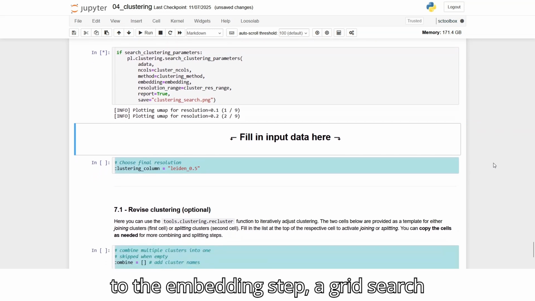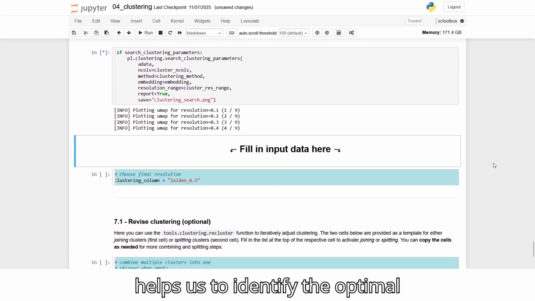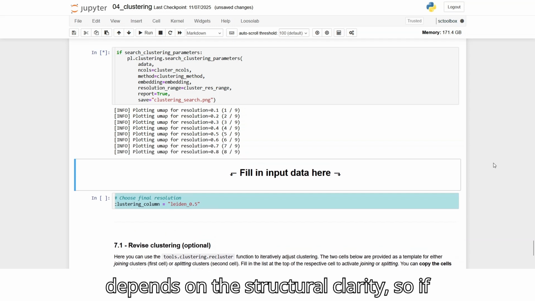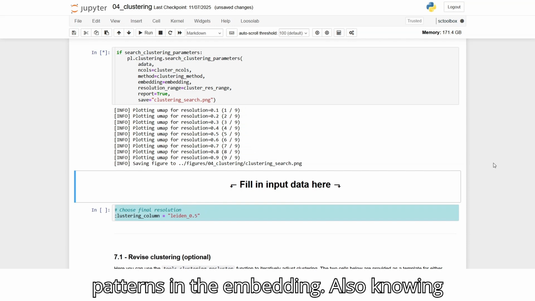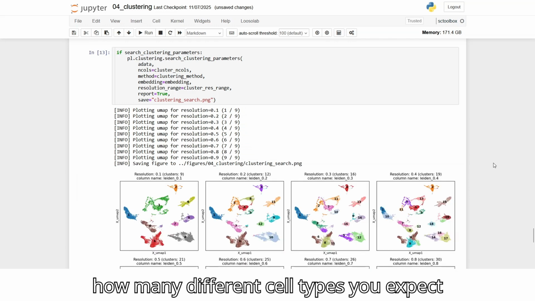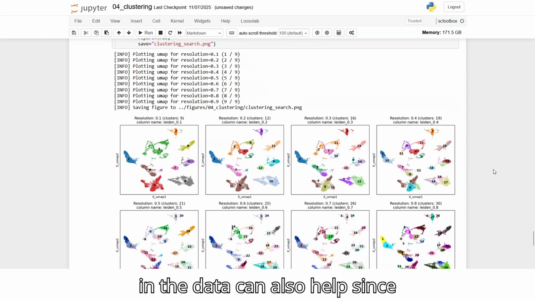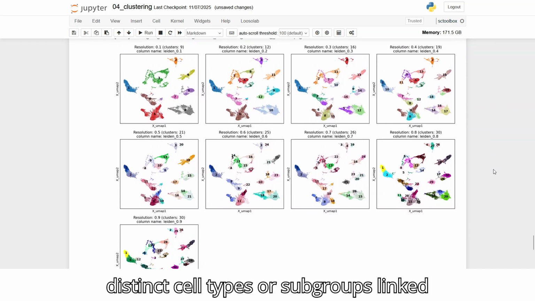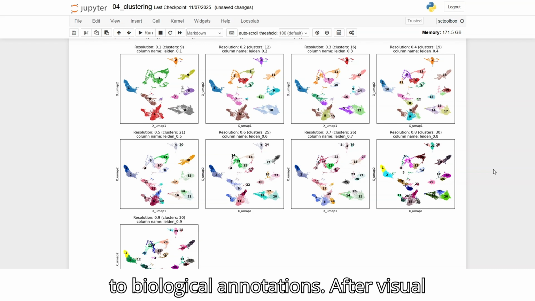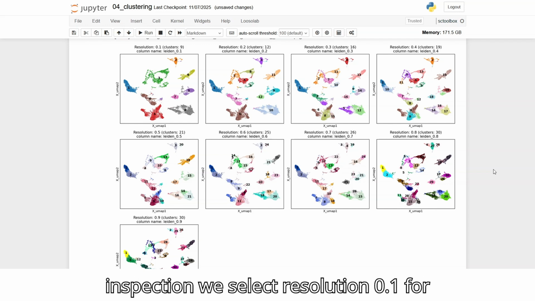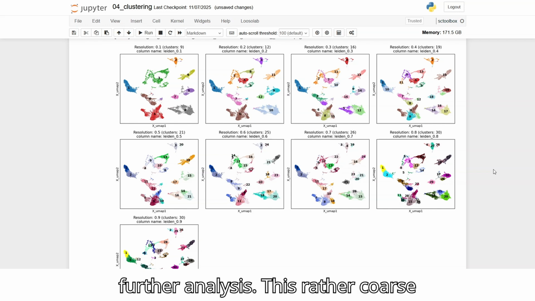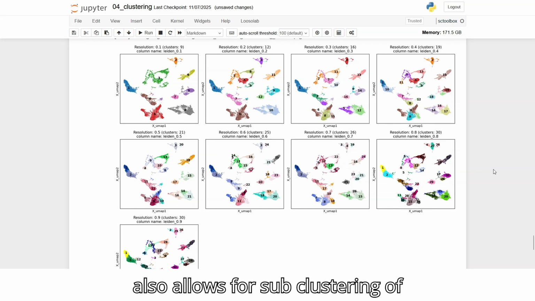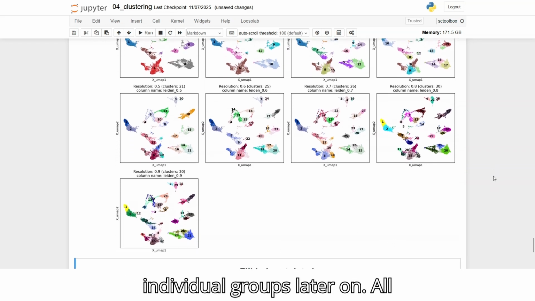Similar to the embedding step, a grid search helps us to identify the optimal clustering resolution. The best choice depends on the structural clarity, so if the resolution captures meaningful patterns in the embedding. Also, knowing how many different cell types you expect in the data can help, since clusters should ideally represent distinct cell types or subgroups linked to biological annotations. After visual inspection, we select resolution 0.1 for further analysis. This rather coarse clustering captures major cell types, but also allows for subclustering of individual groups later on.